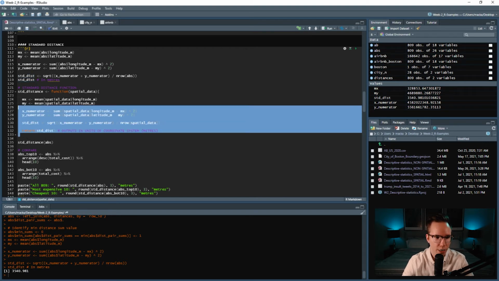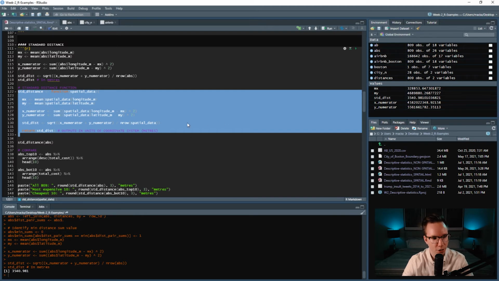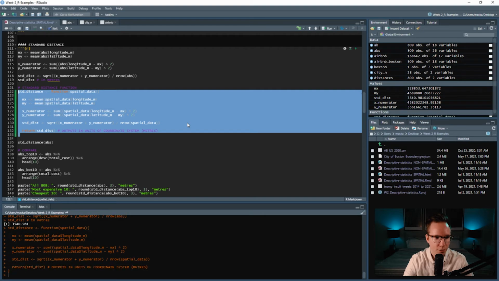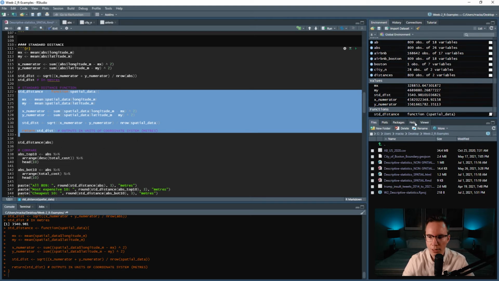So if we run this function to create the function, it'll run and it'll be like, well, nothing happened. Why didn't it work? It was just creating the function. So this is your own custom function. And you can see here in the top right in the environment, there's now a grouping called functions, and the function's name is standard underscore distance, and the function takes a spatial underscore data argument.